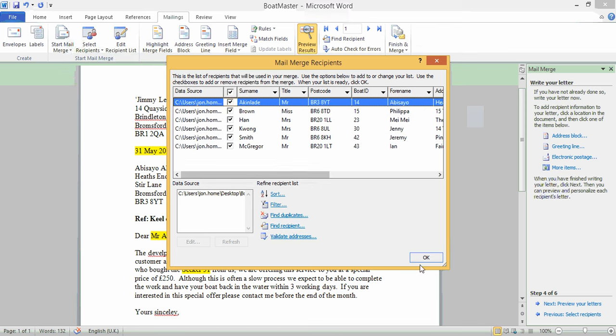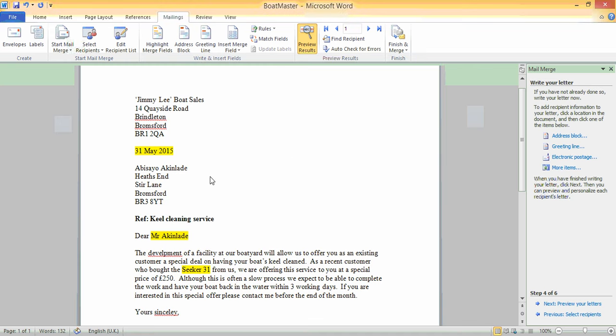And you see here's the first person, so we have the template, it puts the first record in, go to the second one, and I have now very simply merged those records into my template.